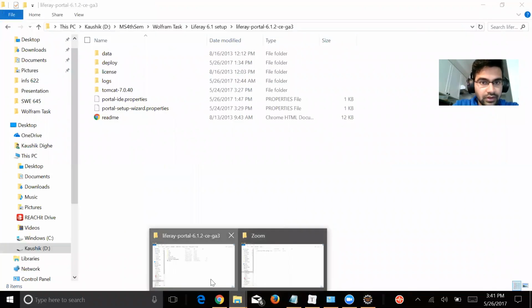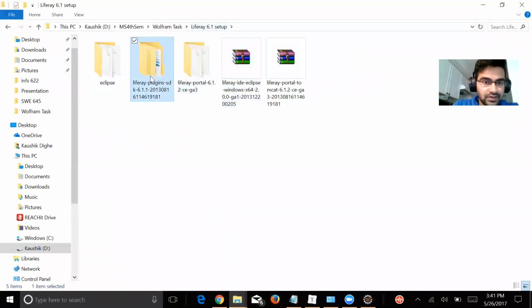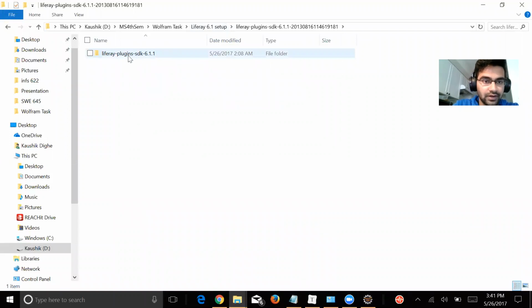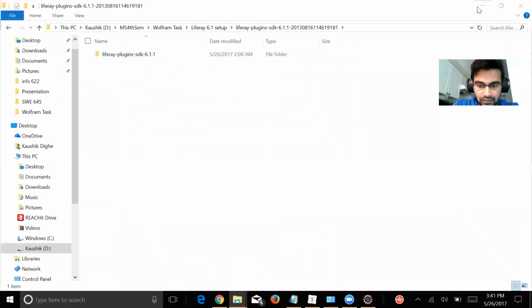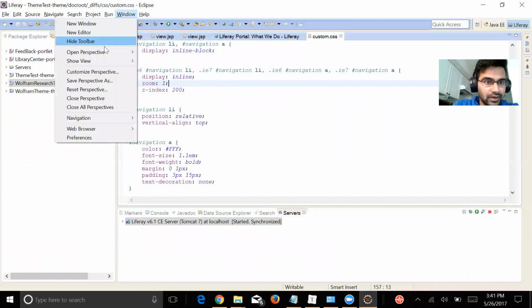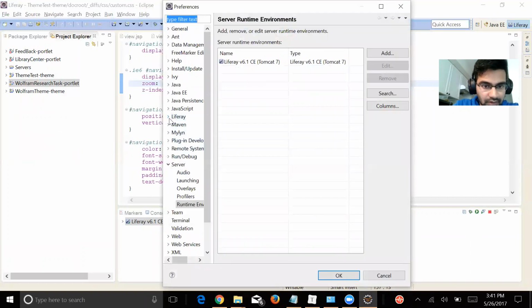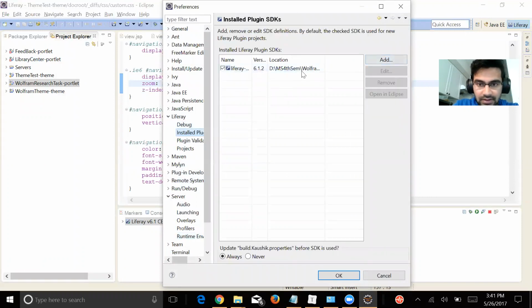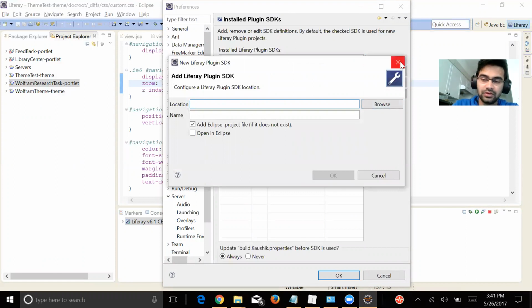I have also downloaded all the plugin SDKs, which are required to create a project in Liferay. You integrate it in your project by the same Windows Preferences, Liferay, Install plugin SDKs. This is my plugin SDK, add, and you browse to the zip folder.